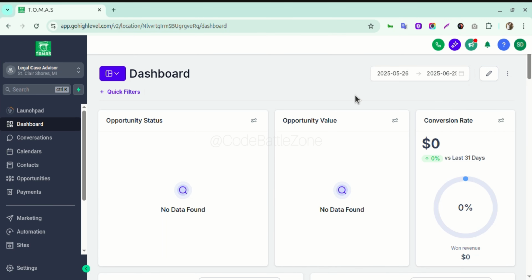Today I am going to show you how you can use the calendar in GoHighLevel. It will be a simple calendar.